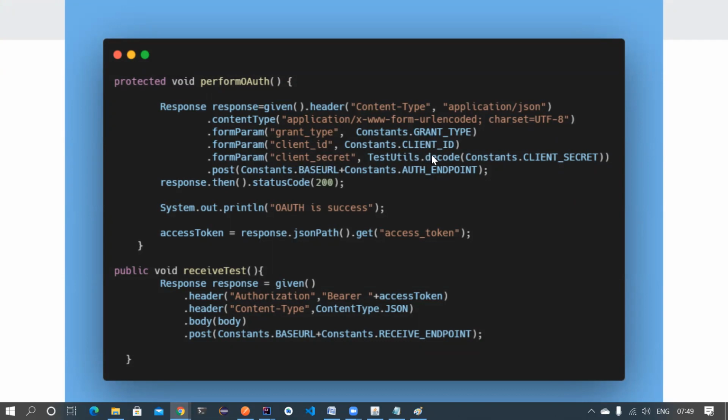And client secret, basically I have encoded that into base64, so I am decoding it now and then fetching the client secret. I'm sending a post call to the base URL plus auth endpoint, and I'm validating whether the response is 200. Once the OAuth is a success, I'm fetching the access token. The access token will be sent in the response, so I'm using JSON path to get that access token. And while making the next call, I'm passing it in the header. So if you notice, authorization, bearer, and then the access token I'm passing in the header. So that's how the OAuth flow works.